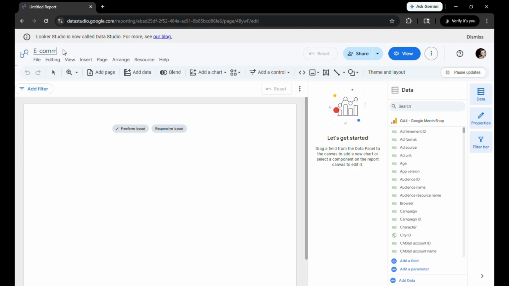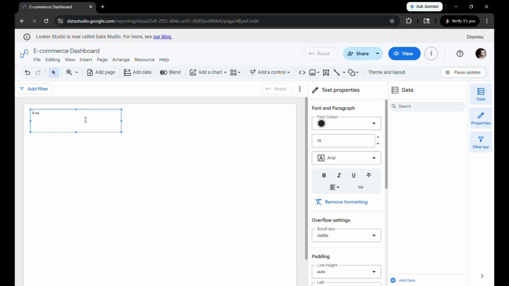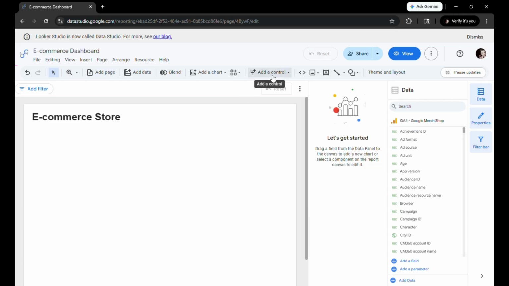First, rename the dashboard. Let's rename it to e-commerce dashboard. Now let's add a header to the dashboard by adding a text box. Now let's add the header e-commerce store. Let's style our header, change font size and make it bold. Now let's add a date range control to see specific duration data.